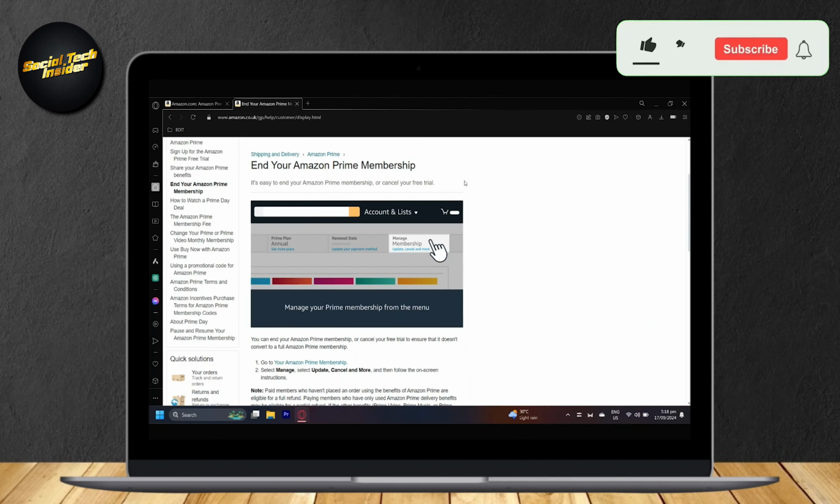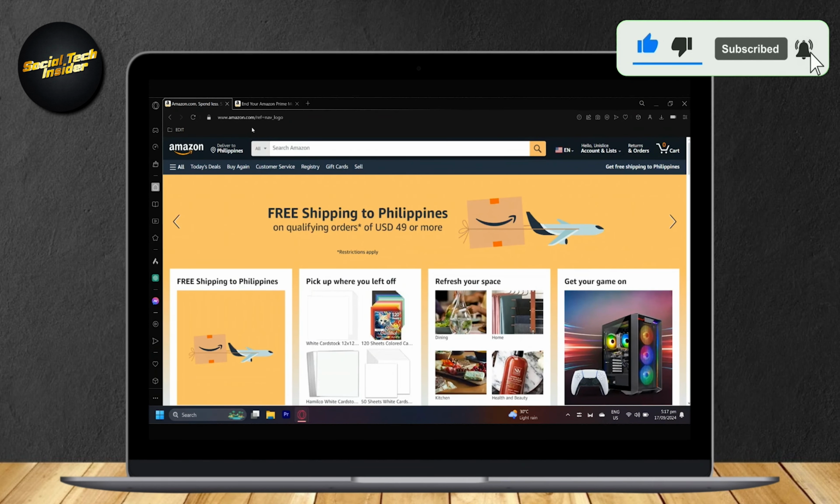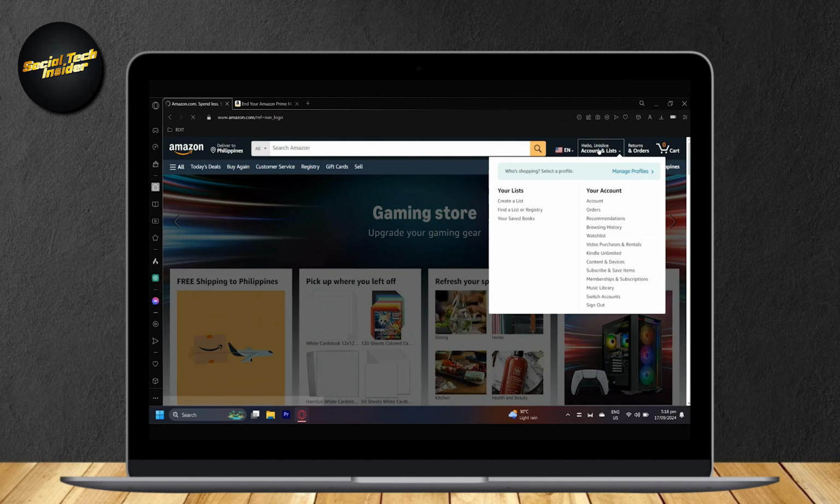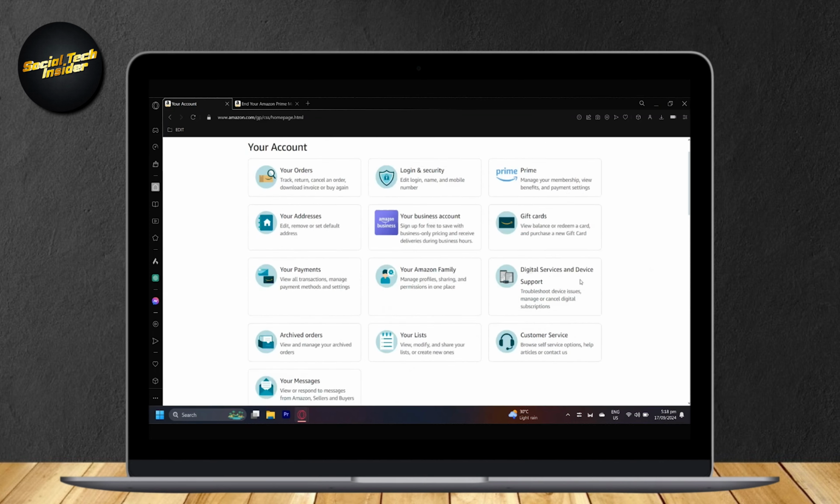So this is how you can cancel your Amazon Prime membership on PC. It's actually quite simple. Go to amazon.com and then go over to your account and lists and then simply tap on it. You will be met with your account settings.